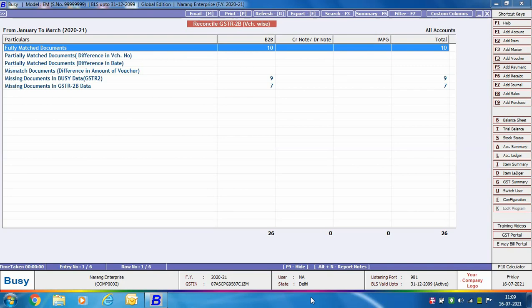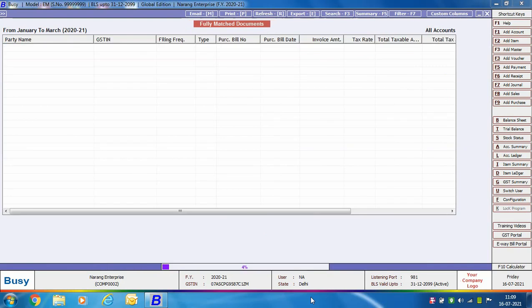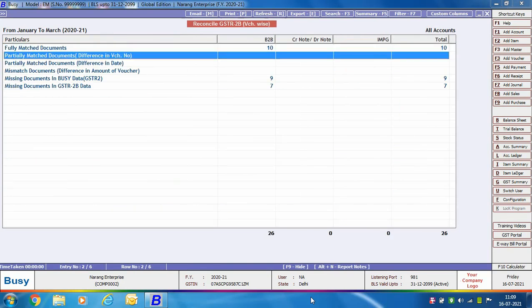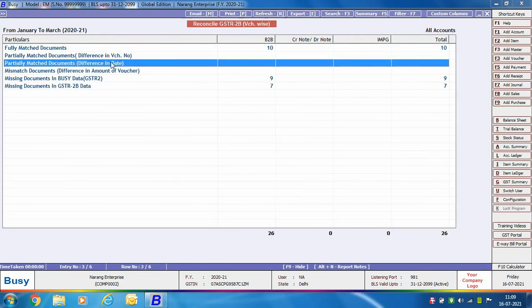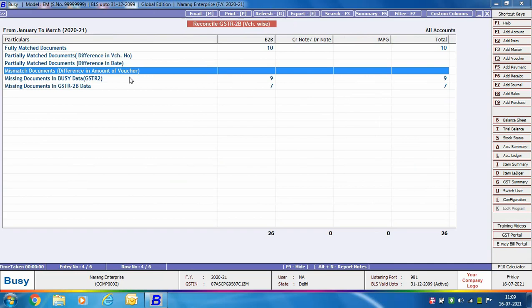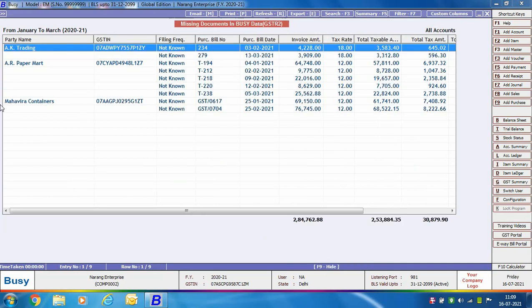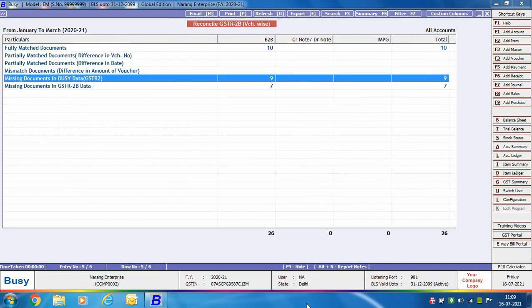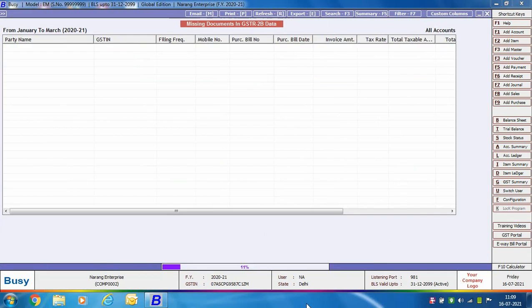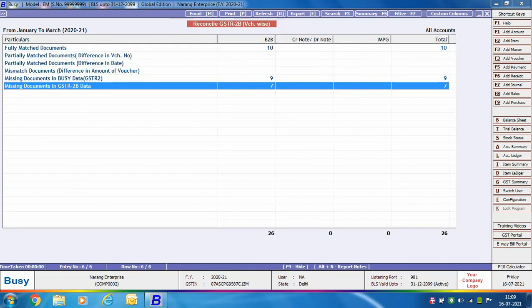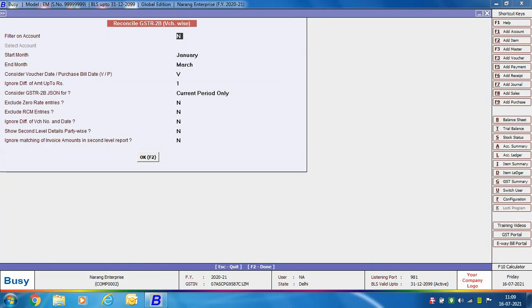like fully matched documents, partially matched documents, difference in voucher number, difference in date, mismatched documents, difference in amount of voucher, missing documents in Busy data GSTR-2B, missing documents in GSTR-2B data. So accordingly, you can press the enter key on any of these particulars and then view the bifurcated details. So this is the reconciliation of GSTR-2A and 2B.